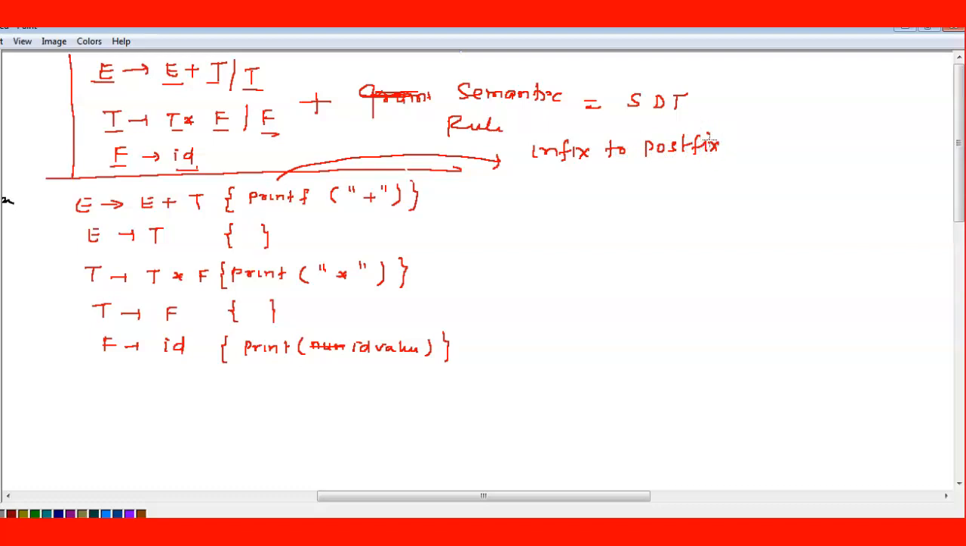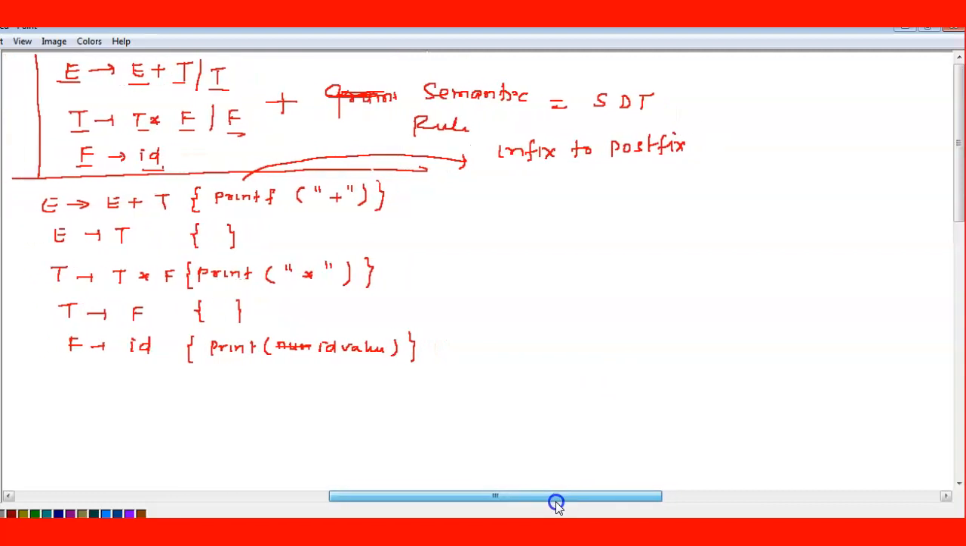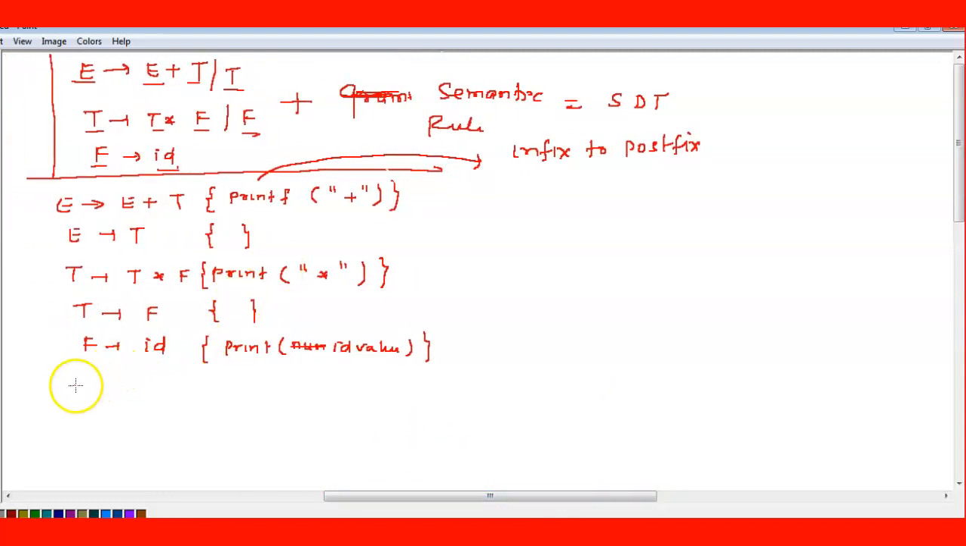How? See here. Consider any numbers: 2 plus 3 star 4. This is the expression given. If you convert it to postfix, what will come? 2, 3, 4, star, plus.